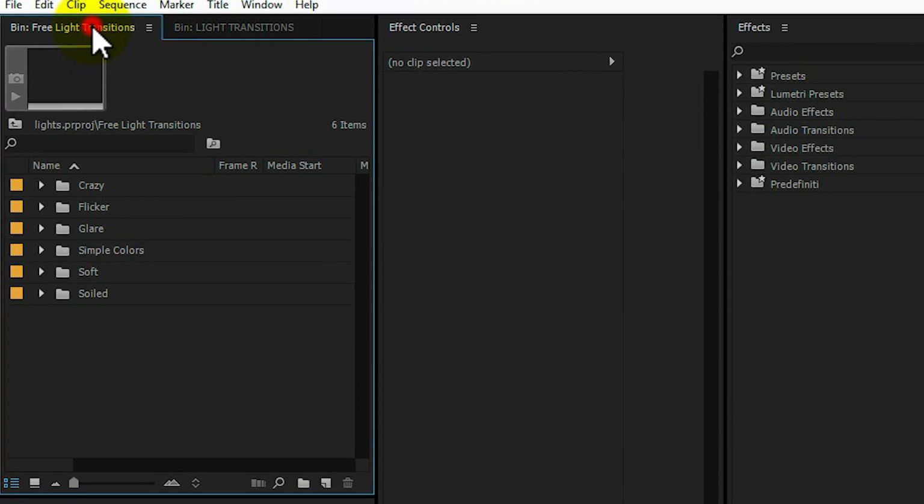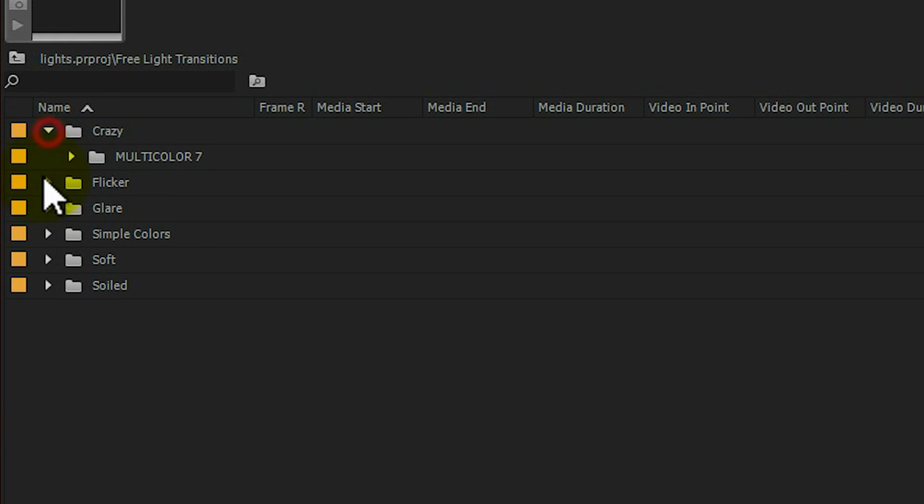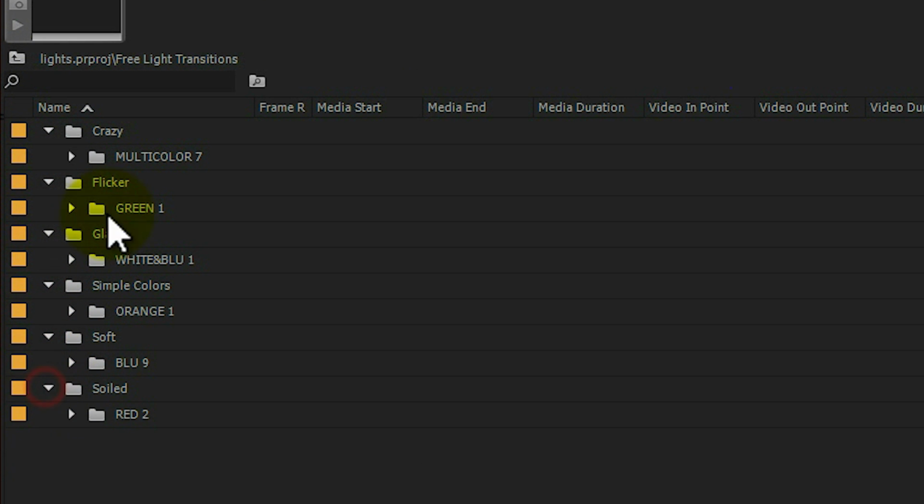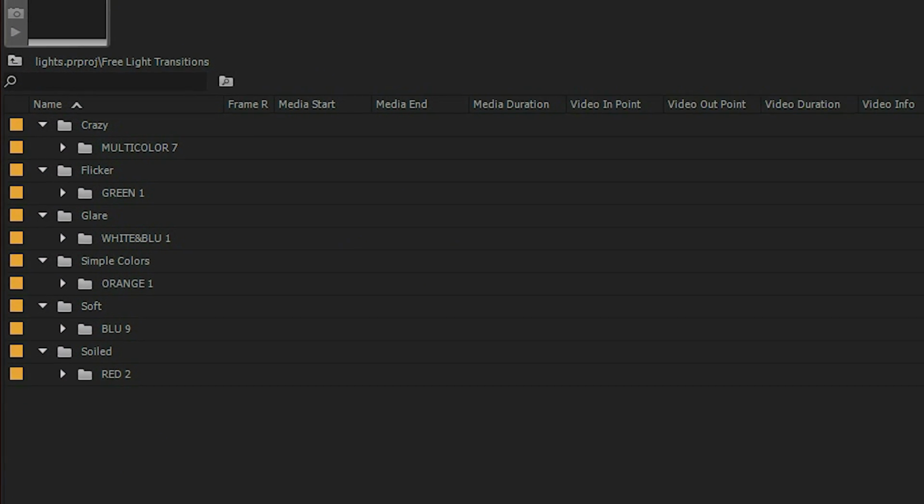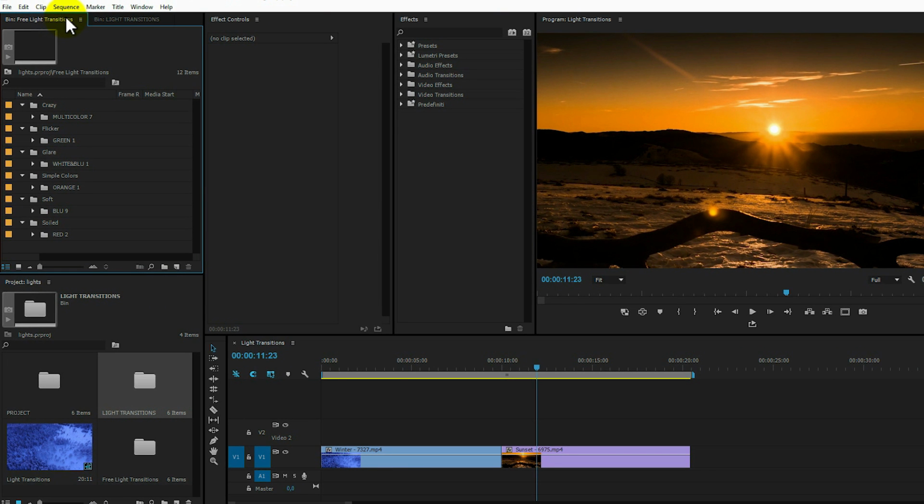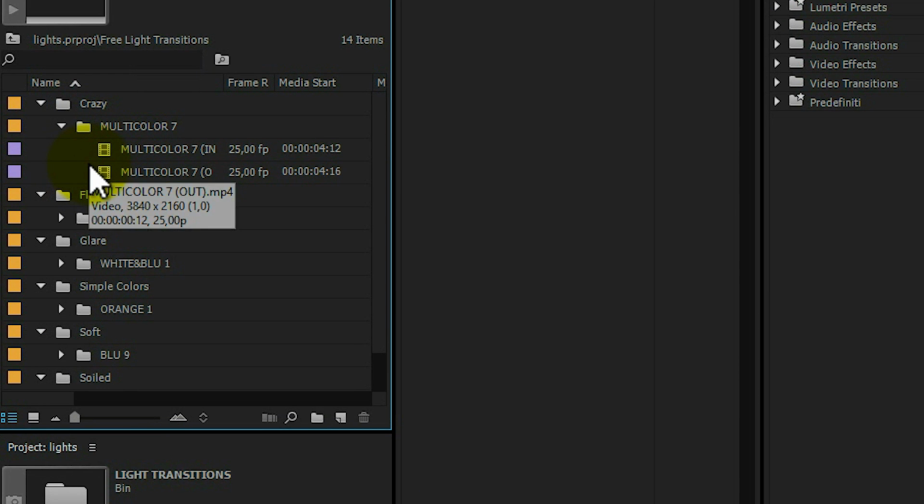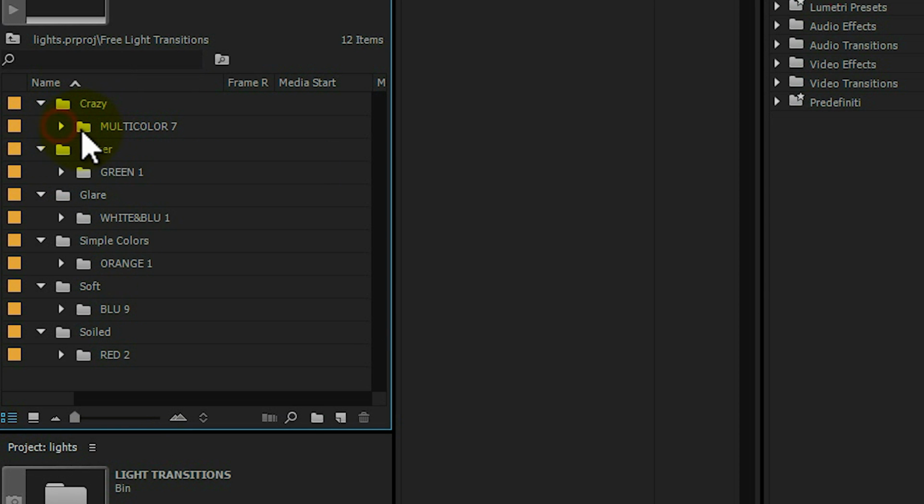Here you can find a transition of each category. 6 transitions that can become many more if you combine them. As always, we have reserved the best for you. Let's see how you can use them in your video projects. Let's start with a transition from the crazy category.